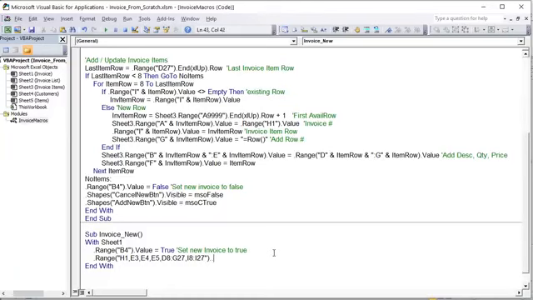So dot clear, we want to clear that. Dot clear contents. Clear invoice field. And then set the date dot range. H2 is our date. H2, we'll set that to now. Equals now. That's going to set the current date. It depends on the format, date and time, or date, depending upon the format you set.